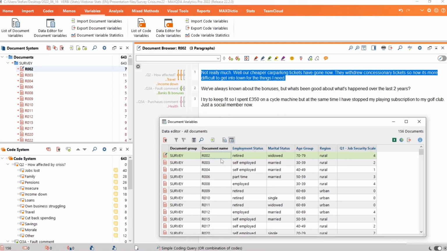So by using this document name, MAXQDA combines and matches this quantitative data stored in this rectangular matrix with the qualitative data here in this document browser. So via these document names, MAXQDA knows and can combine the qualitative and the quantitative data.